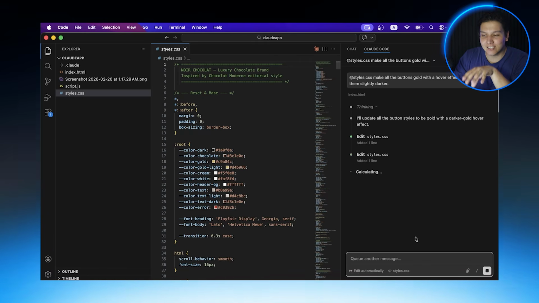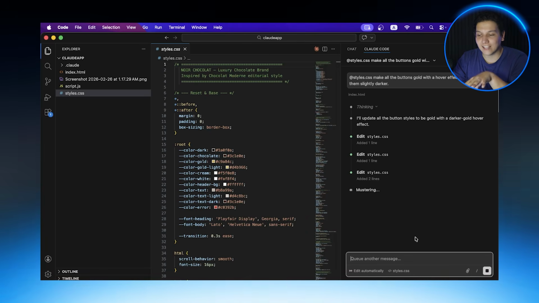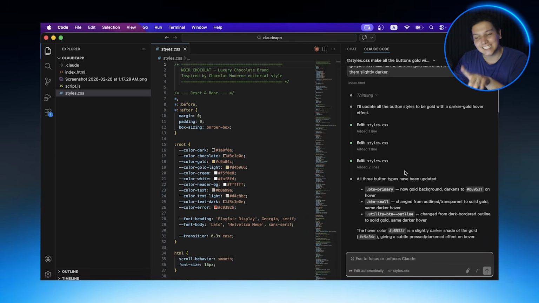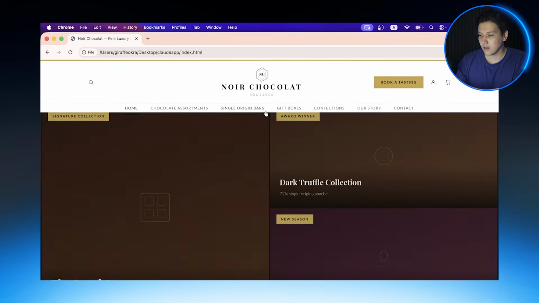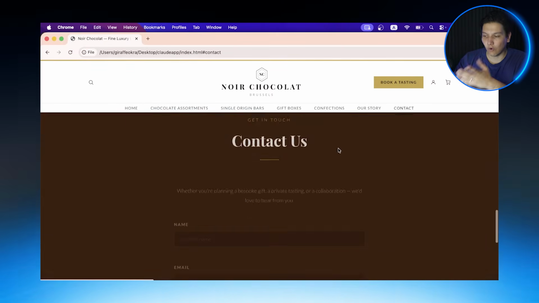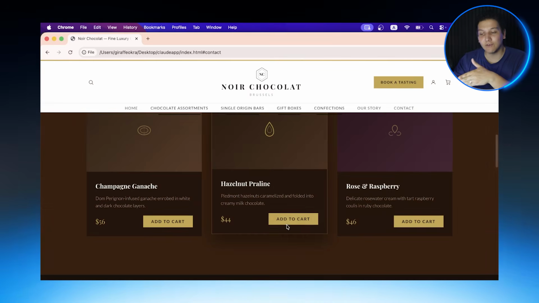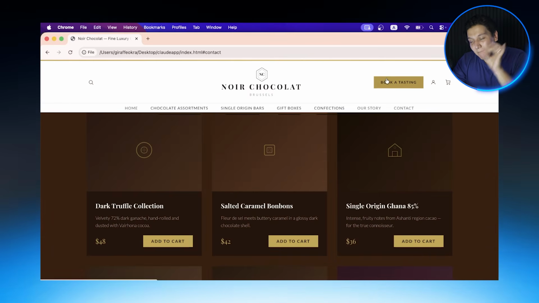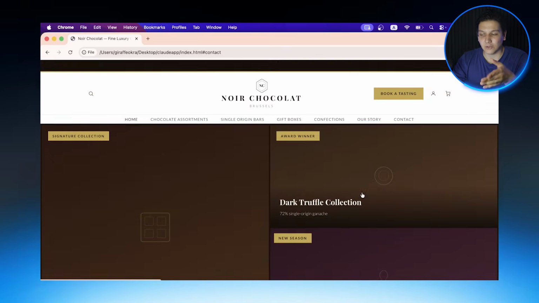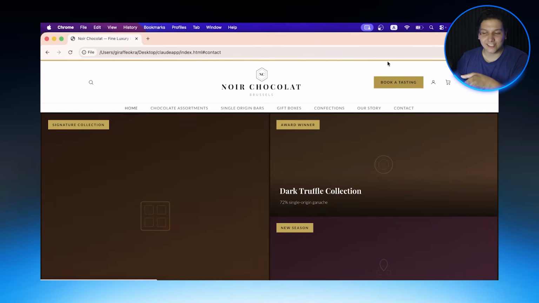You can see it's only editing styles.css. It's not touching the HTML. It's not touching the JavaScript, just the CSS file. Now, let me refresh the page quickly. Okay, and perfect. All the buttons are now gold, and when I hover over them, they get darker. Super clean, and that's the power of the @ symbol. As you can see, you get that surgical precision on which files Claude edits.